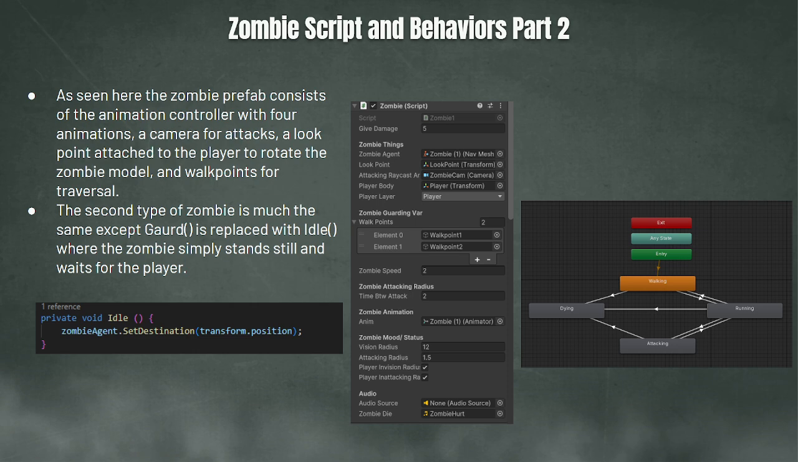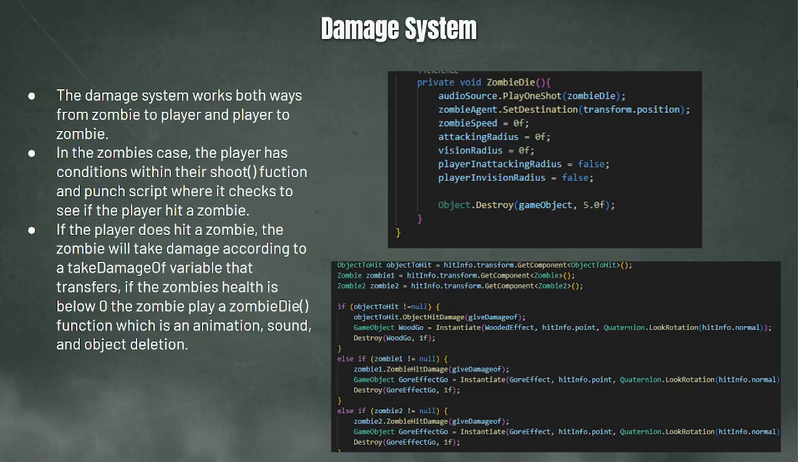And then that's how the animation controller is set up, with 4 different animations for the zombies, including the death animation. And then there's a second type of zombie where instead of patrolling between a couple areas, it will simply do an idle function, where it basically just stands still instead of patrolling.